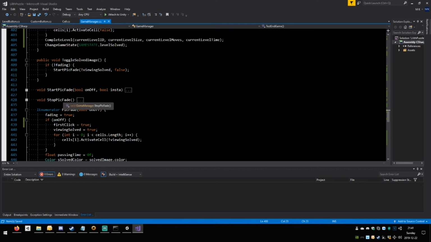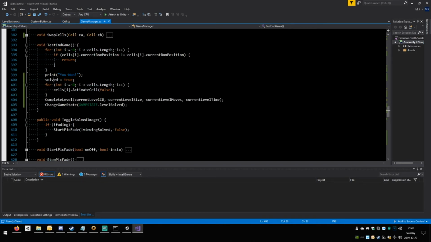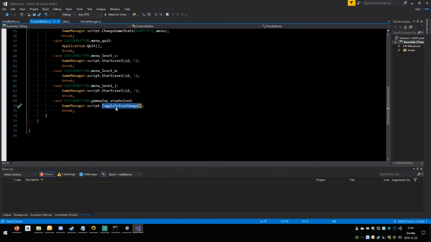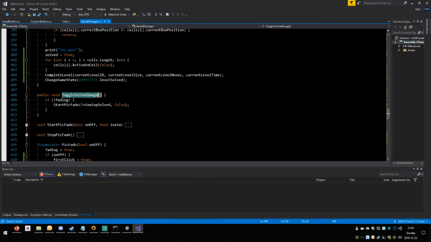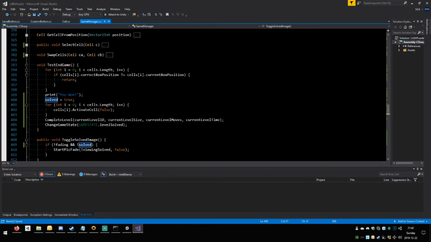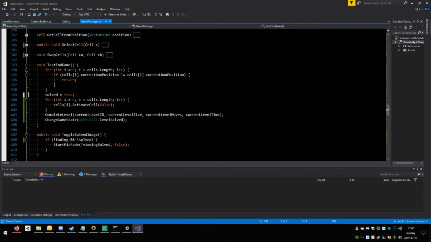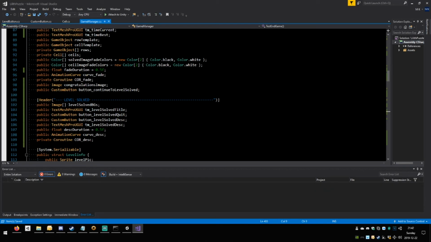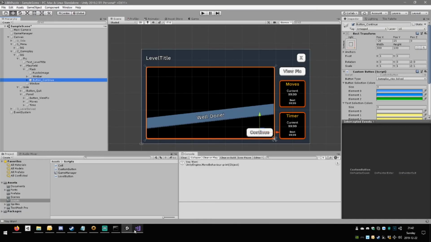So, and press button needs to be public, because this guy needs to be able to check it. Oh no, it doesn't, because it's local. Never mind. Who cares? If not fading and not solved, right? Because if it's solved, you can't toggle the solved image anymore, and that's fine. Now, solved is true. Deactivate all of the cells. That's good. Now we want to display those two things. So the congratulations image needs to be hidden, and the text needs to be hidden, the button needs to be hidden too.